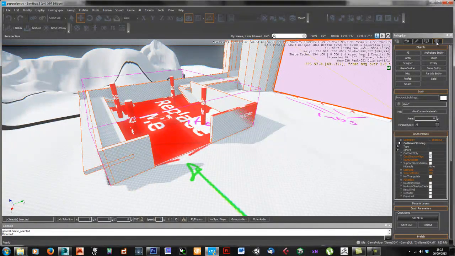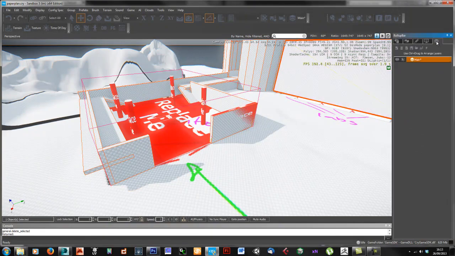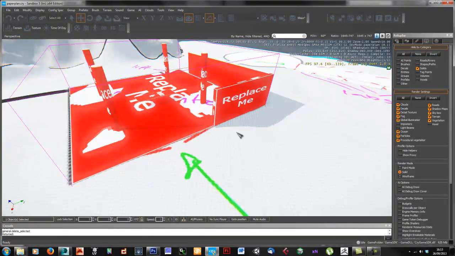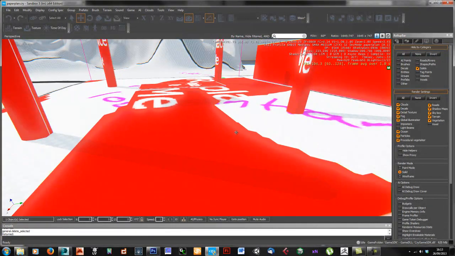And finally, what we can do is if we go to this tab, not that tab, this tab, I don't know what that tab's called, but it's that one there. You can hide by category, so you can hide your solids. And now we've just got our blockout in there.